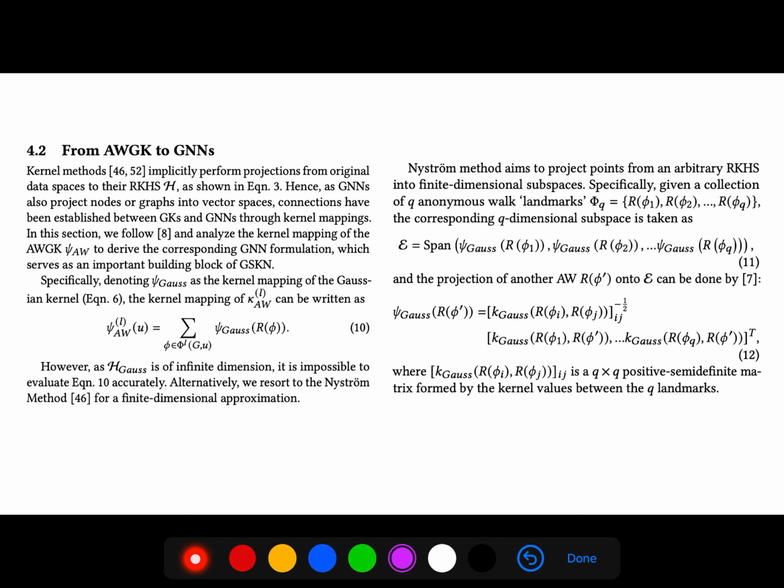And now that we have the kernels, we can go to a graph neural network for anything you want, like graph classification, any task you want. For example, psi of Gauss is the kernel mapping of the Gaussian kernel. And I have a video about the Nystrom method. It aims to project points from an arbitrary reproducing kernel. I have a playlist about reproducing kernel Hilbert space. It's very important for the future of machine learning.